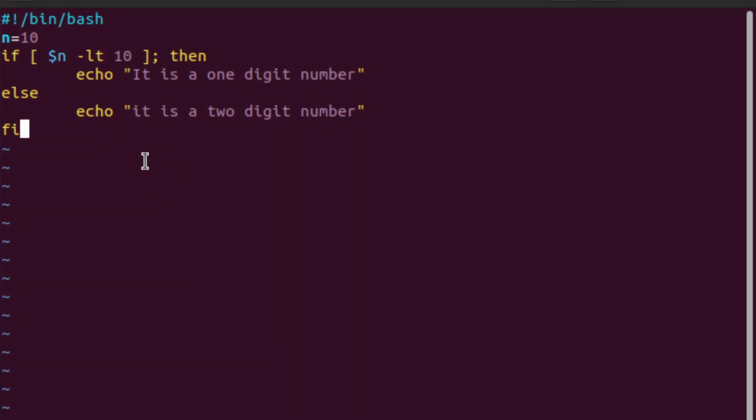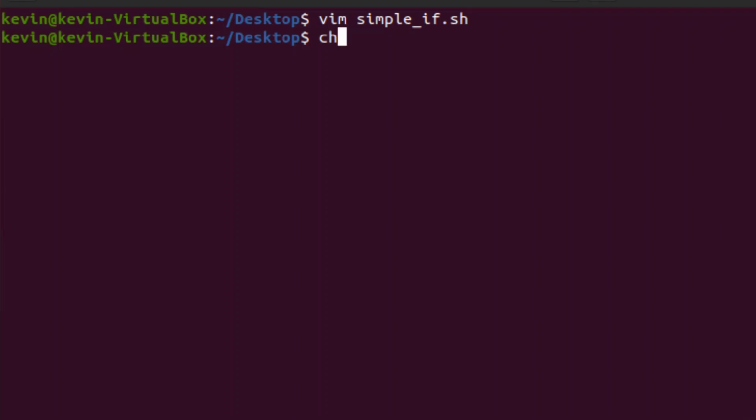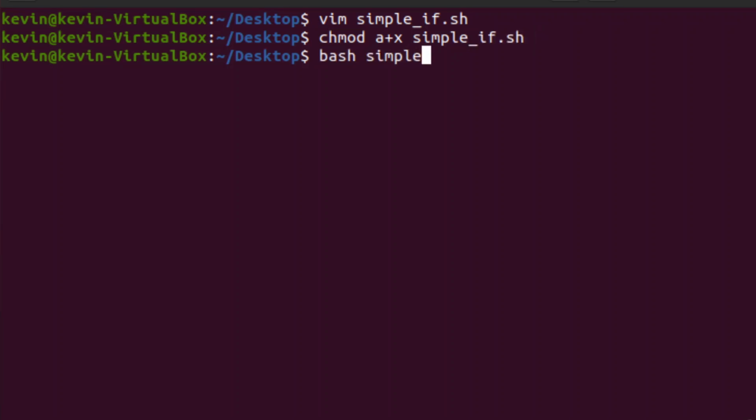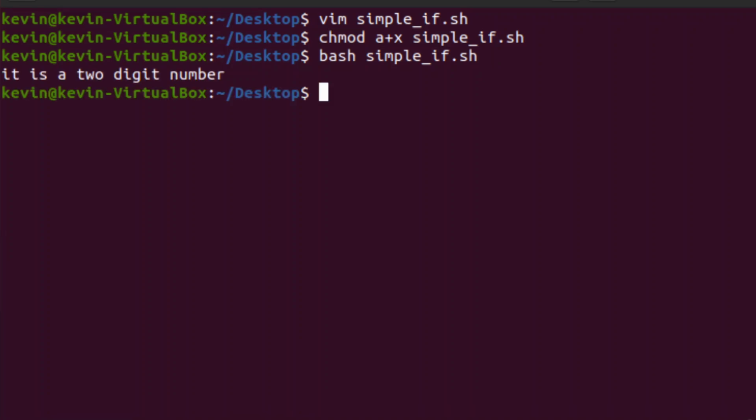Let's go ahead and make this executable, see what happens. Check out our script in action. So chmod plus x, executable, simple_if.sh. Let's execute it with the bash command, simple_if.sh. So it is a two-digit number.